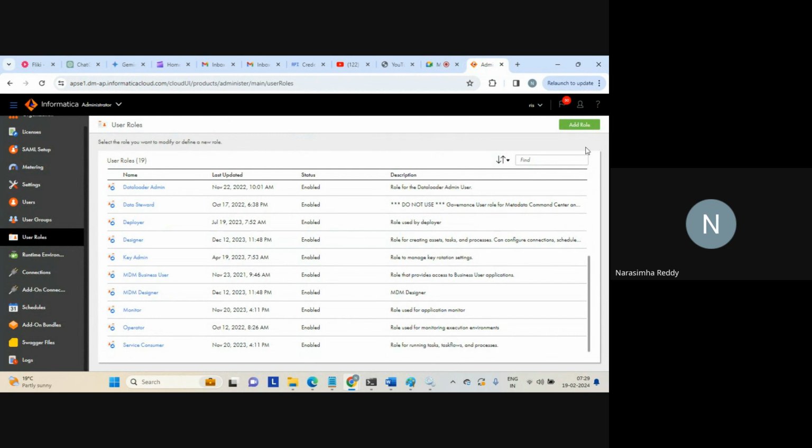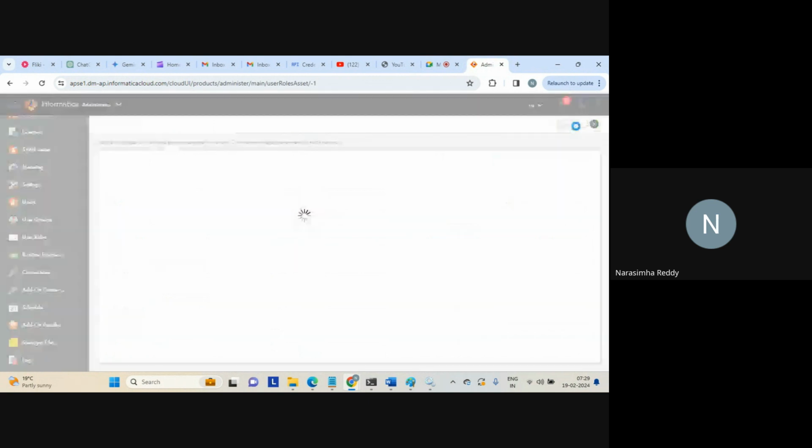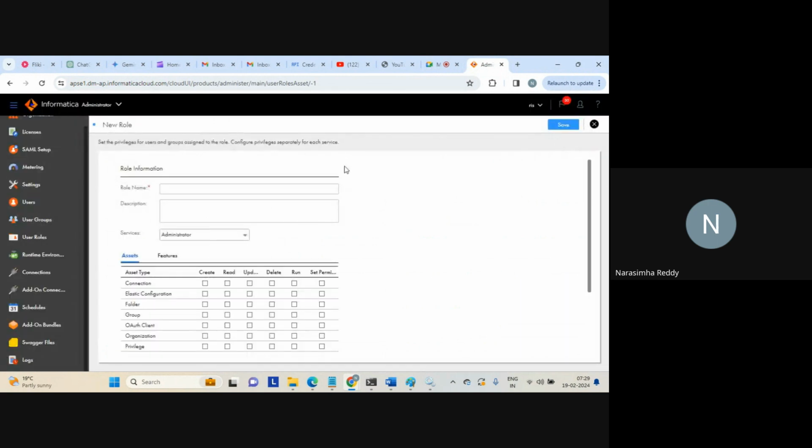Merge or whatever, right? So that also we could take care of by adding our own role. Now I clicked on add role and supplied, let's say, a dev role example, right? Now we all are able to see create, read, update, delete, run, and set permission, right?